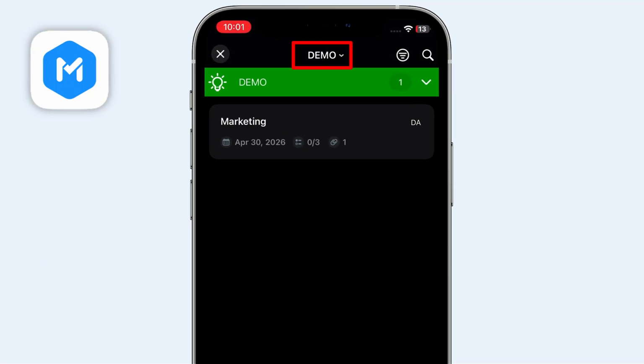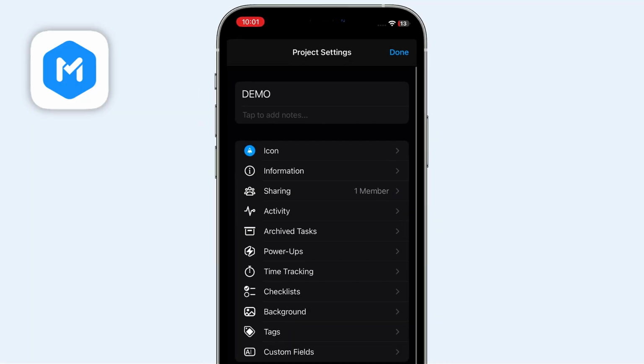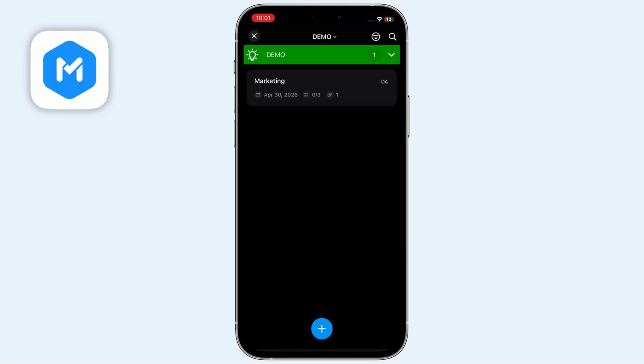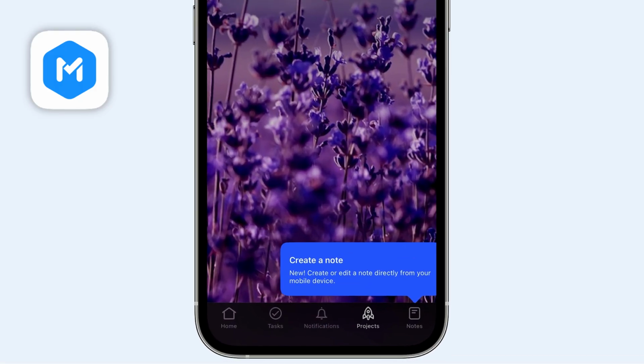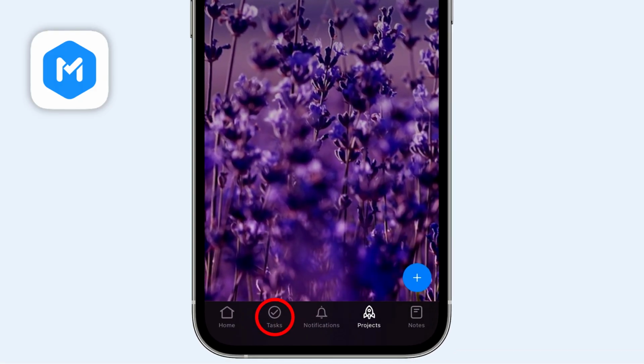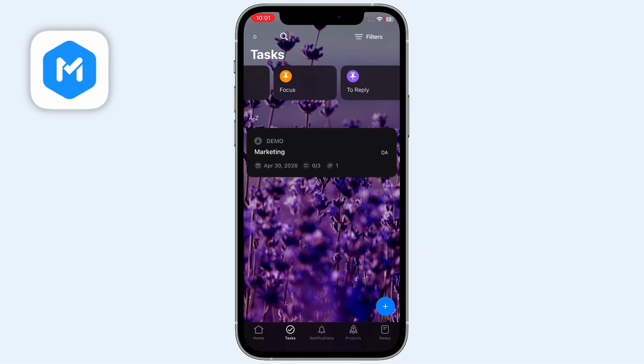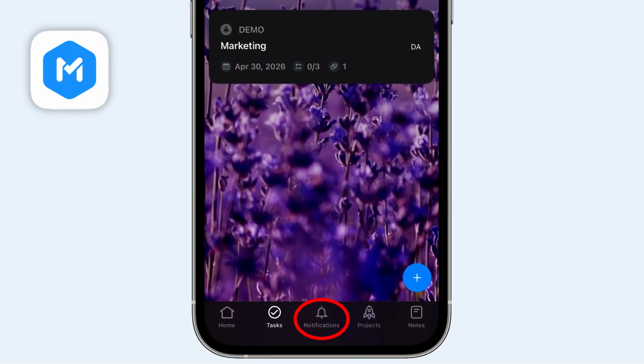If you tap on the project name at the top, you can access its settings. Here, you can also change the project name or icon and see other important features, like how many members are involved, tracking, timelines, etc. Let's leave this page and now head over to the Tasks tab at the bottom. Here, you'll see the task you just created, and you can also track the progress of the task by swiping left. The next tab is Notifications.